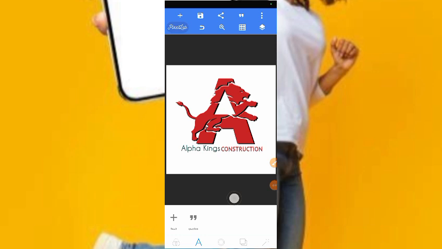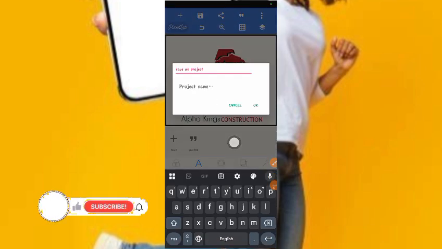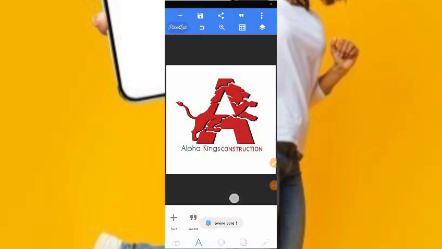The next thing is just to make sure that you can now save this logo. First thing, make sure that you save it as a project, because there may be errors, and the customer may return to you with some errors for you to correct. So I'll just save it as Alpha Kings. Okay, when I save the Alpha Kings, now the next thing is to save it as an image.